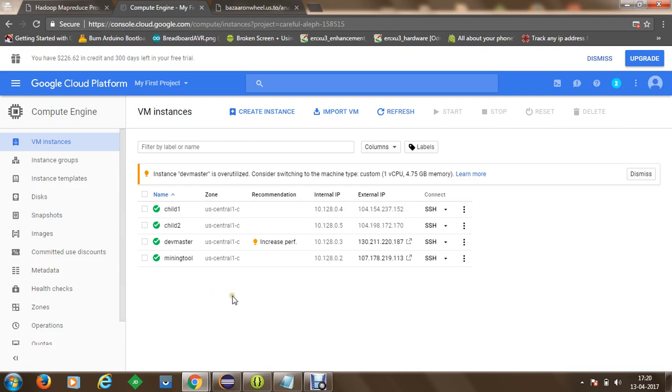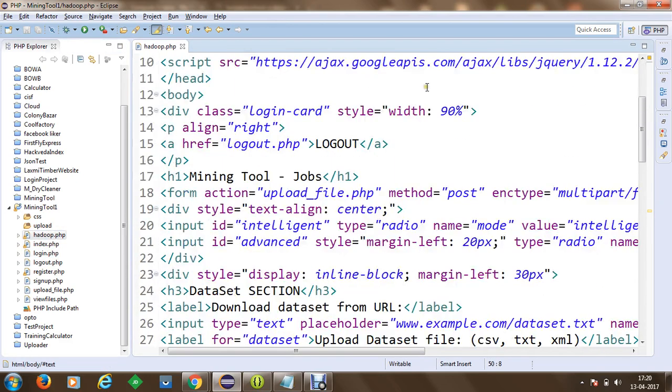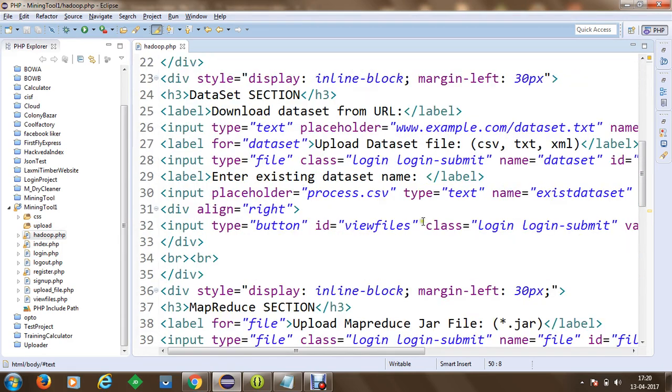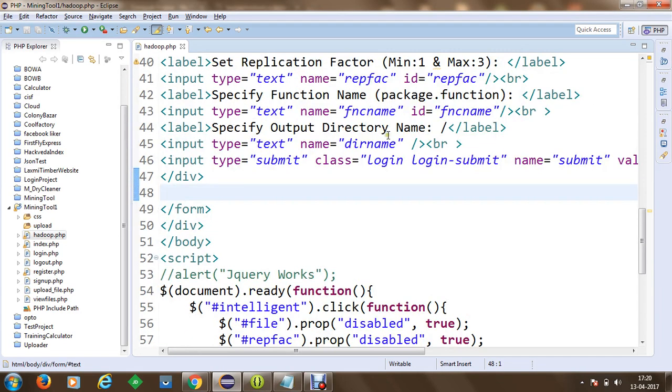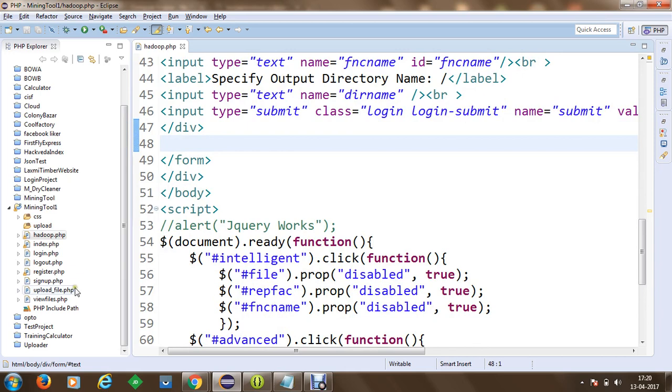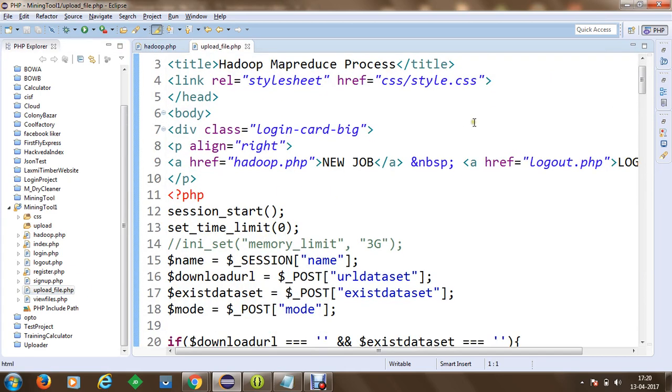Now in order to proceed to technical specifications, we are going to understand the server side code first. As soon as a user logs into a machine, he will reach this page hadoop.php, wherein we are going to take important parameters like the data set which we want to take, and then the MapReduce section in which we will be supplying our jar file, replication factors, function names, and the output directory in which the output has to be generated. Now once we are done with this, we'll proceed to this file upload file.php, wherein we have written our business logic for big data mining.